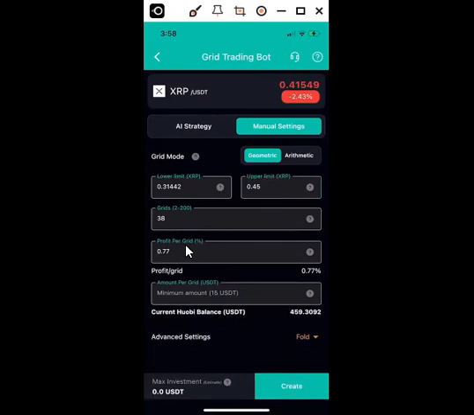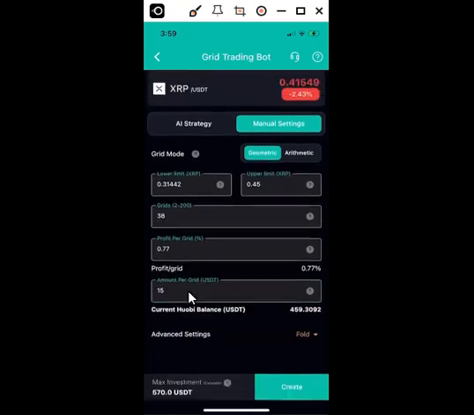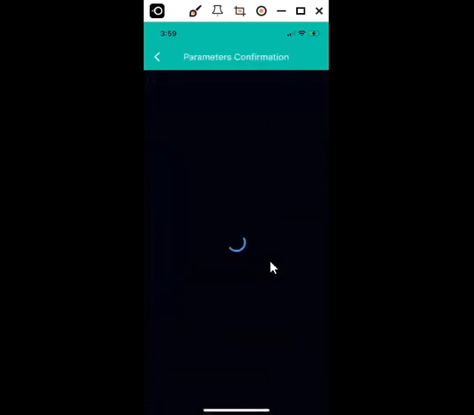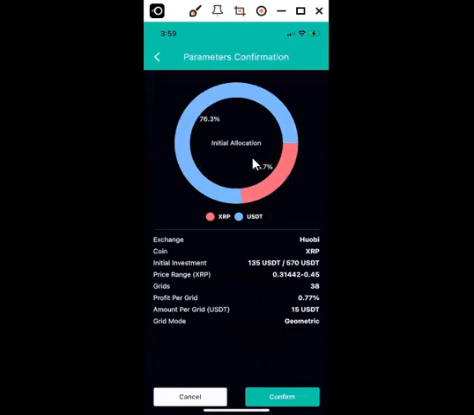Means when the price goes up 0.77% from the grid, it will already take profit instead of waiting for it to go to 1.23%. Let's say if you're okay with this, you can just click your minimum amount again and then click create. You see what happens here. Because you set your upper range lower already, now your initial investment is lower, at 135 USD over 570 USD.